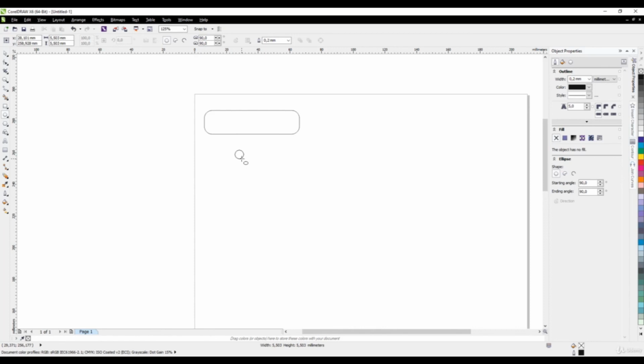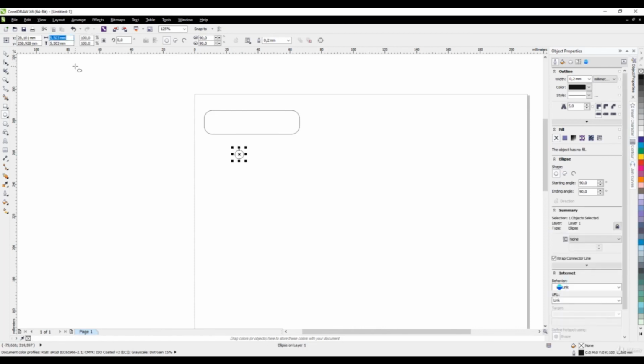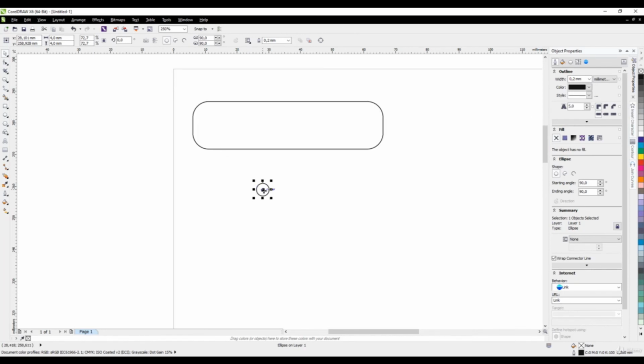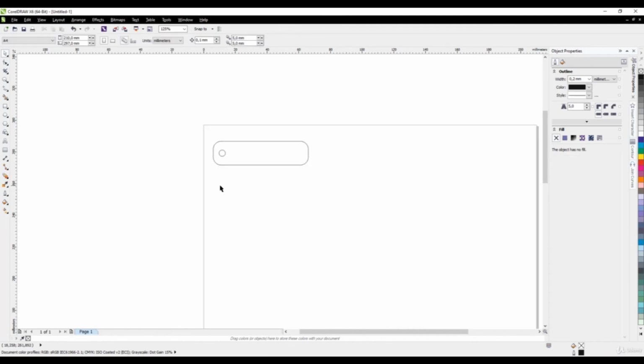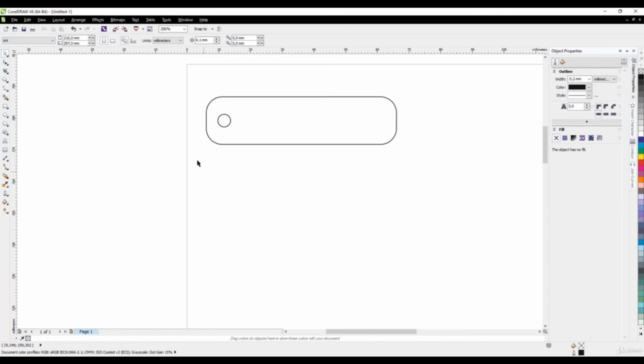And I taking ellipse tool here for the hole of keychain. I'm drawing a circle 4 and 4 millimeters, and I'm taking this to here, center of circle to center of rectangle, and I'm taking this object and hold down the Shift button and slide here and release mouse and Shift key. Yeah, our base is ready.